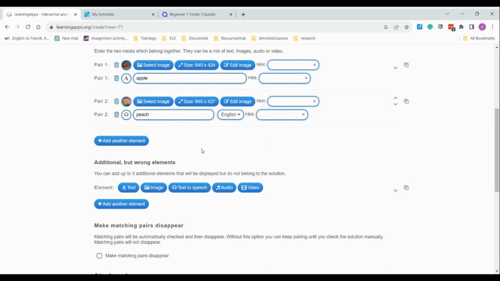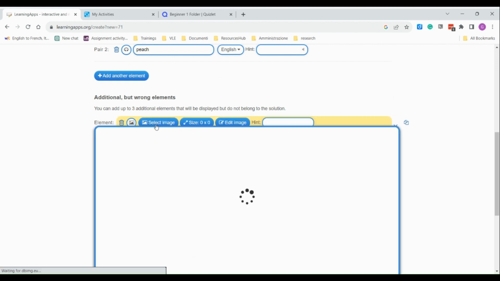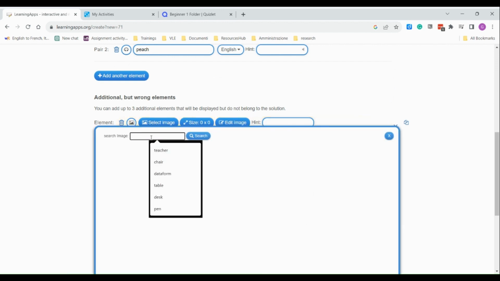And for the student that will do this activity, he will not see the word peach, but he only sees audio A, audio B, audio C, etc. So they'll have to listen to the word and then match it. We can also add wrong items. So for example, I put an image of, let's say, a pen.